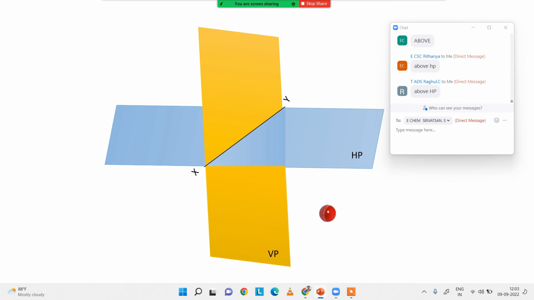Now tell me where the ball is placed. Fourth quadrant. Very good, boys. Can you tell me with respect to VP? In front of VP. What is it with respect to HP? Below HP. Very good.